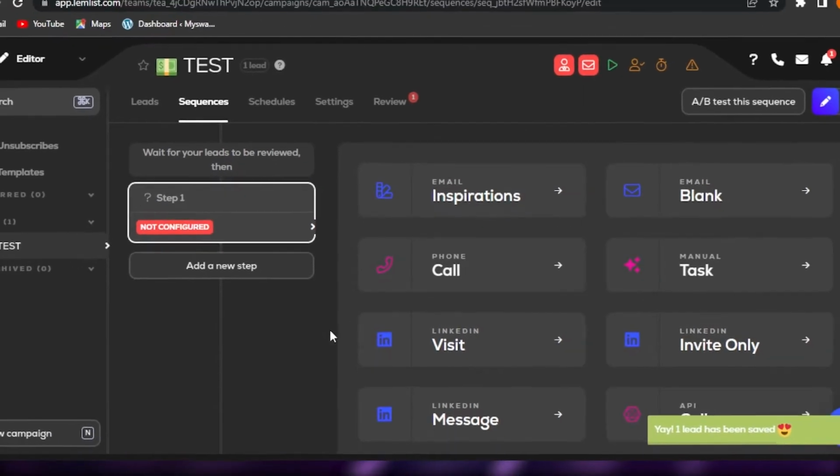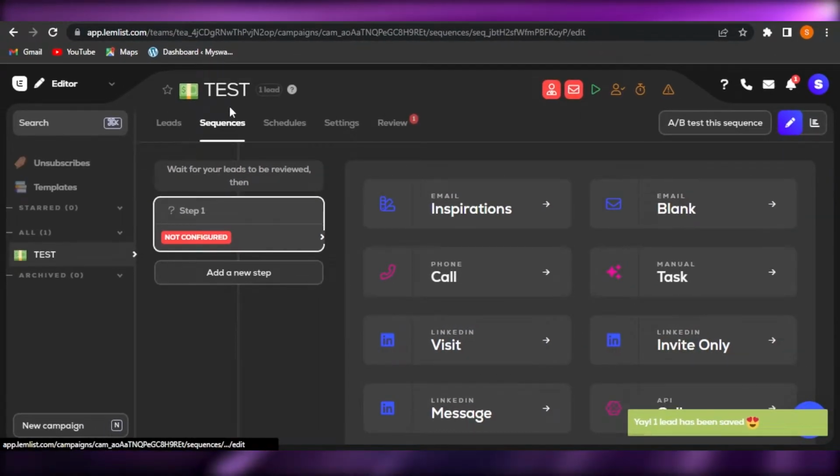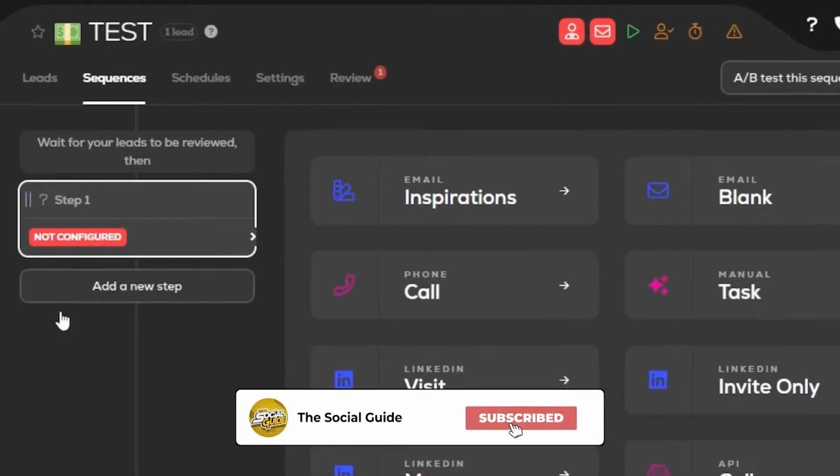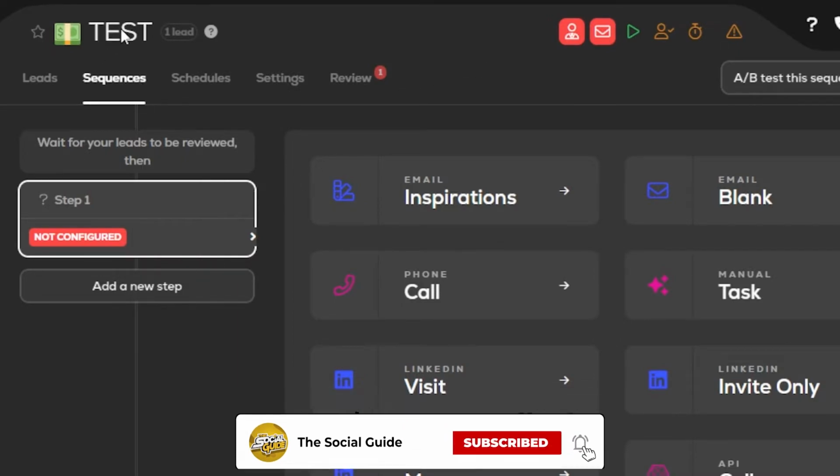All right, so here we have our email campaign. Here we have our cold email that we can create with Lemlist. So it's actually really easy. It's a simple drag and drop here inside our editor, and I also showed you from scratch how to get here. This is our campaign name.